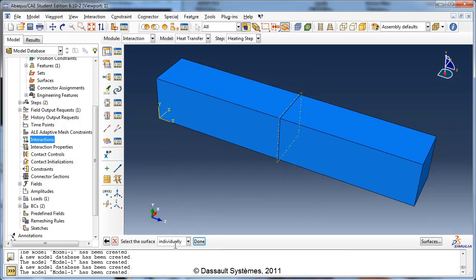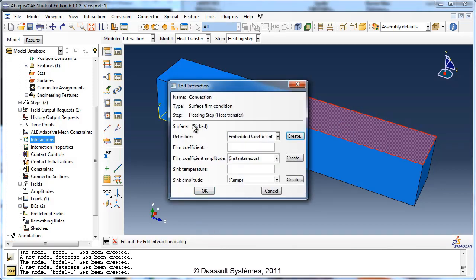Abaqus prompts you to select a surface. This can be done in the viewport. In the Edit Interaction dialog box, leave the definition at the default of Embedded Coefficient. This allows one to specify the film coefficient in this dialog box. If the definition is set to Property Reference, the film coefficient can be defined as a function of temperature and field variables using a film condition interaction property. And if the definition is set to User-defined, non-uniform film coefficients can be defined using a user subroutine.